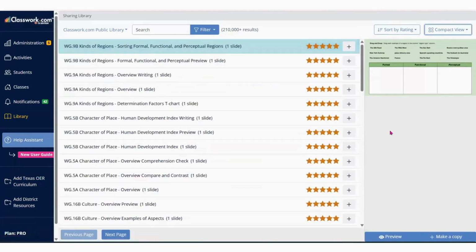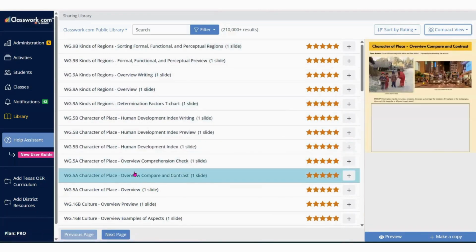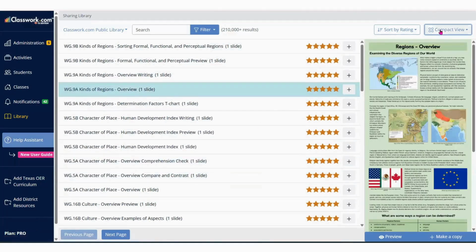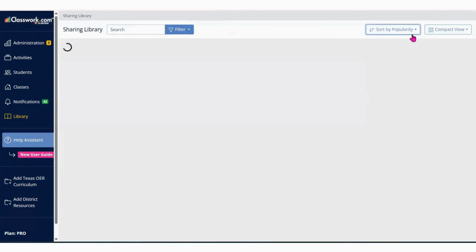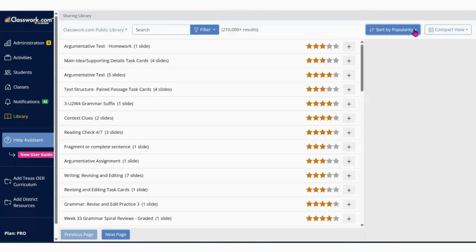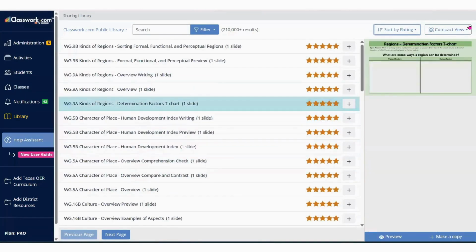The compact view, which will have just a rollover for you so you can get a quick peek at what that activity is going to look like. You can sort by popularity, how many people have downloaded certain things. You can sort by title, completely up to you. We do try to make it fairly easy for you to find activities that you might like to use.